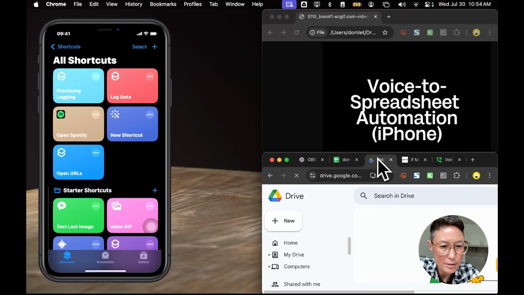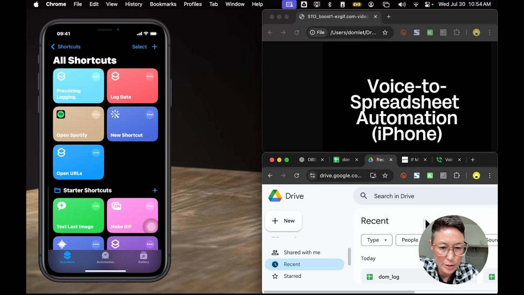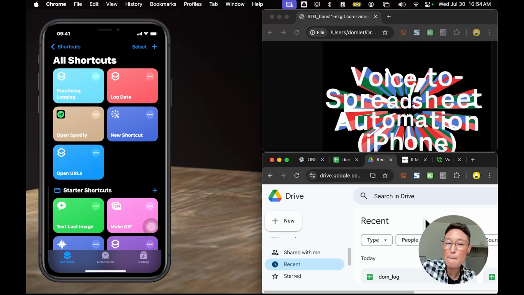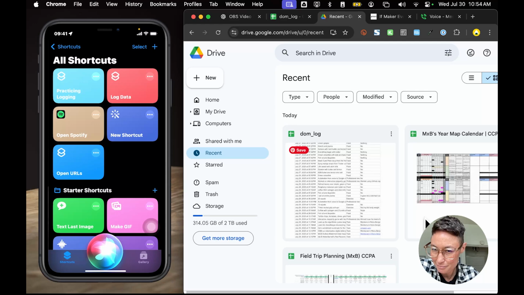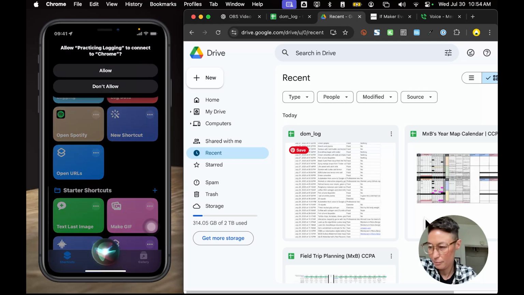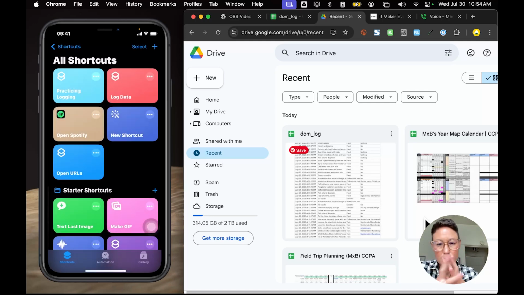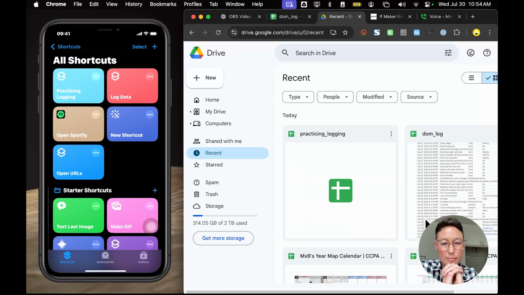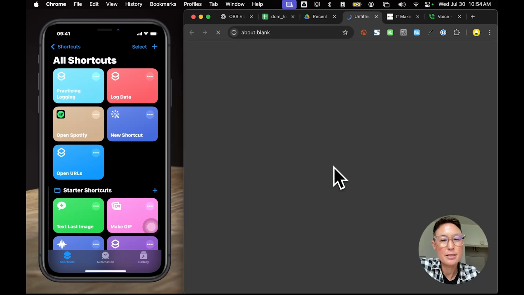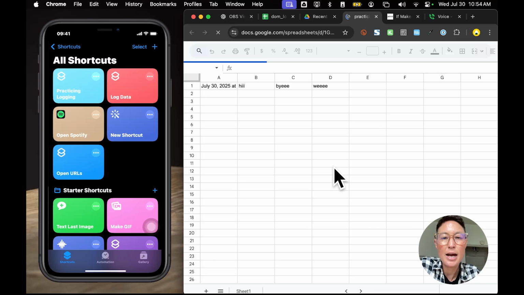This file doesn't exist yet, so when I go to recents, the file does not exist. The spreadsheet does not exist. But, hey Siri, practicing logging. Just wants permission to open Chrome. There it is. Now the spreadsheet exists, and it should say hi bye wee.